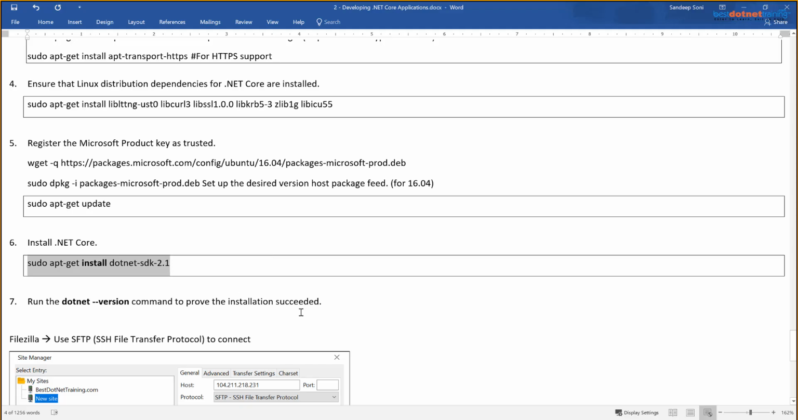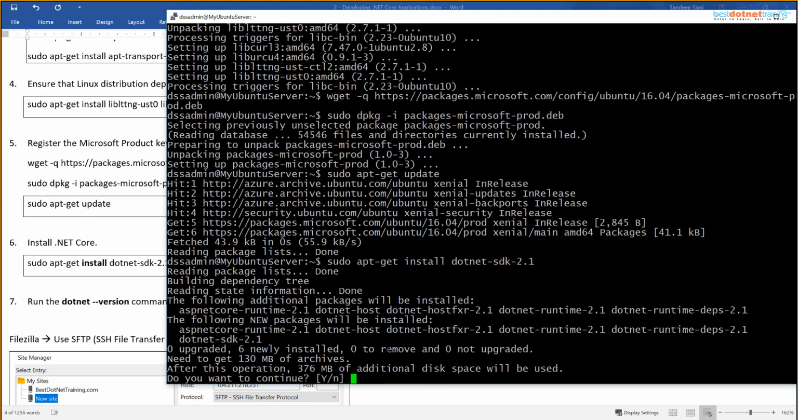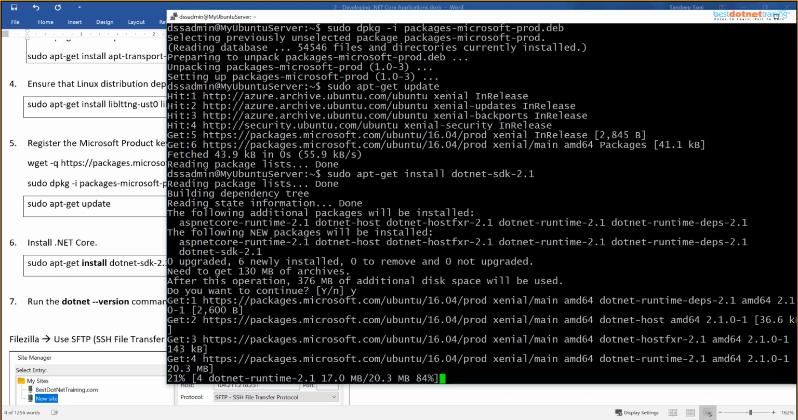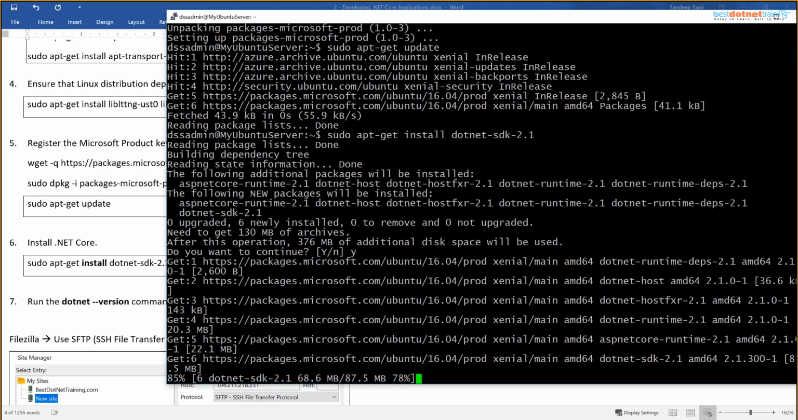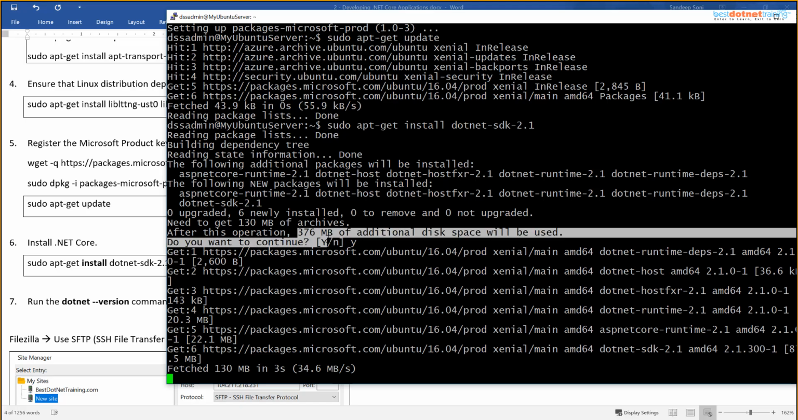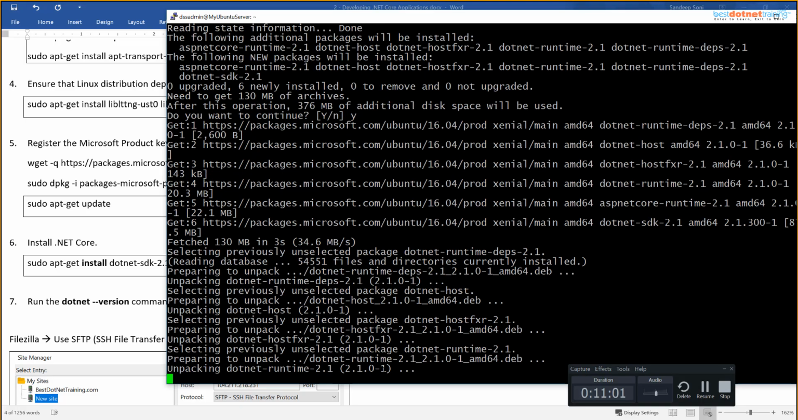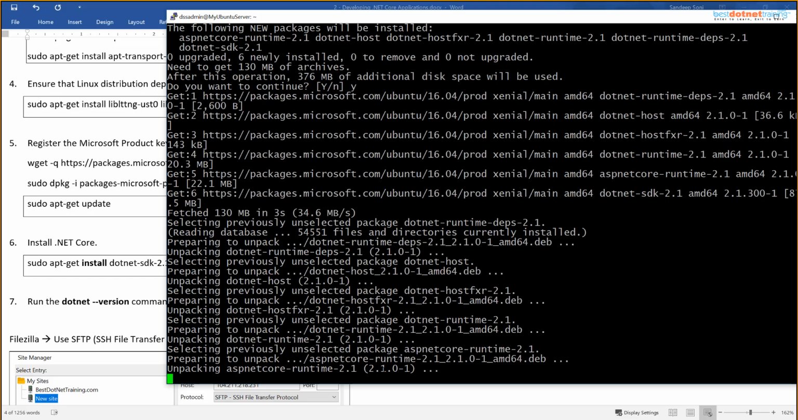So this will take a while. Right click and say yes. So much amount of data will be downloaded. We are good with it. And we'll have to wait now for the 376 MB of data to be downloaded and installed. So on completion of these steps, we will have .NET Framework, .NET Core ready on our machine.